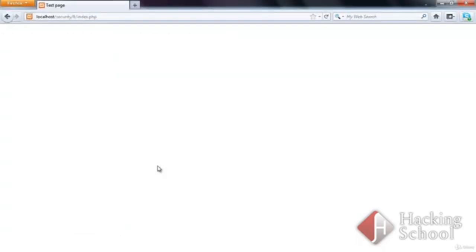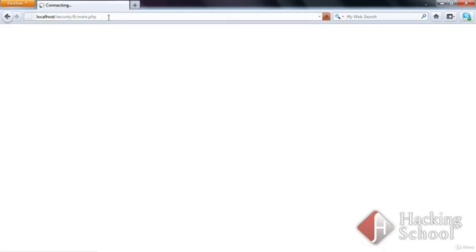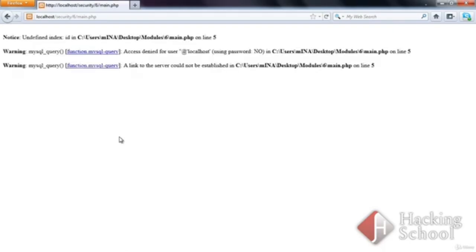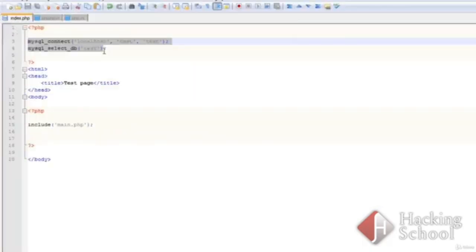As we can see, the error message has not been displayed. Let's now look into another scenario, launching main PHP in isolation. To demonstrate the process, we first need to get rid of the protection mechanism we've just implemented. As we can see, error messages are being displayed. We need to make sure that main PHP won't be launched in isolation.